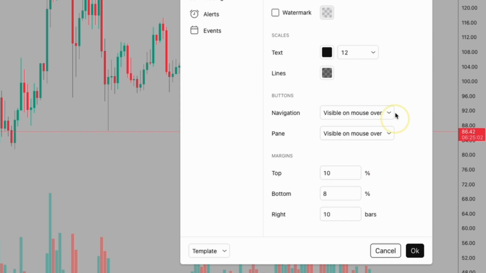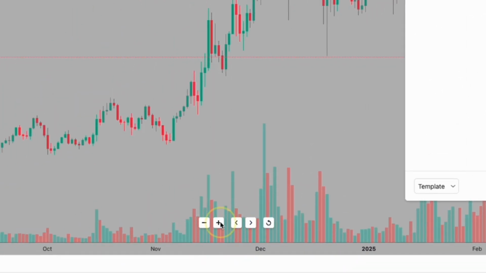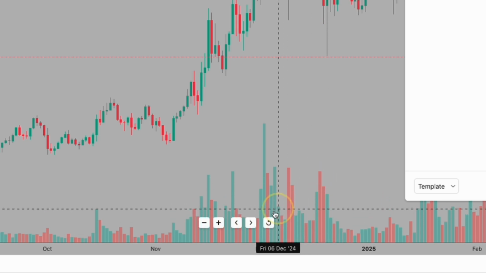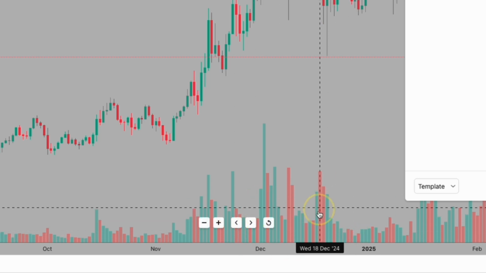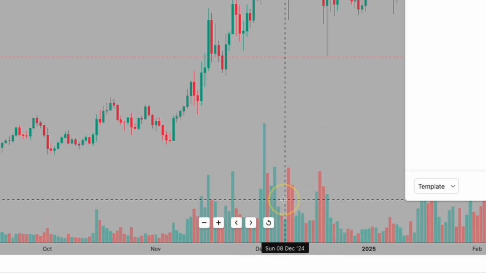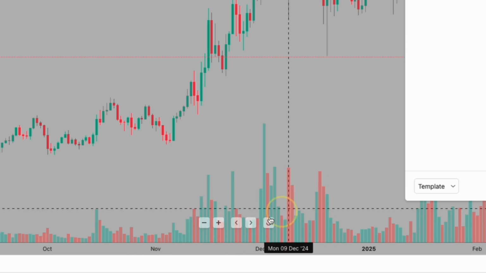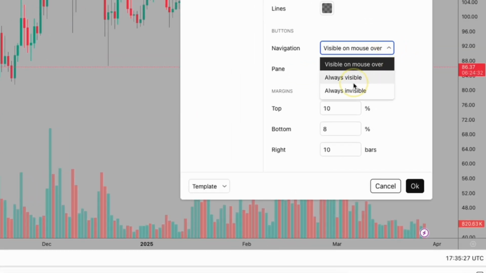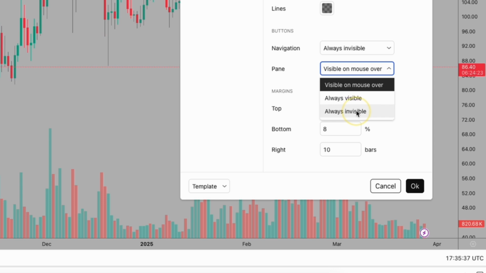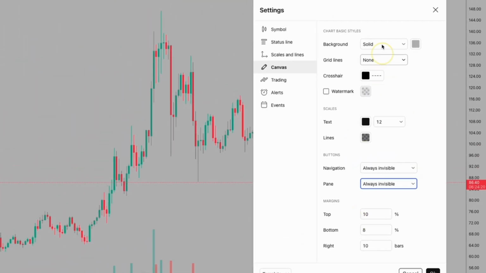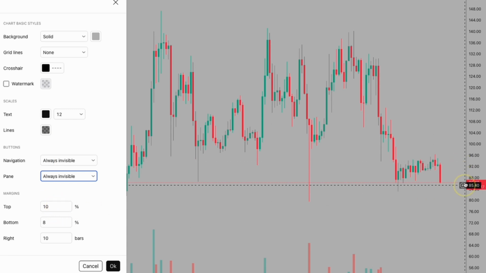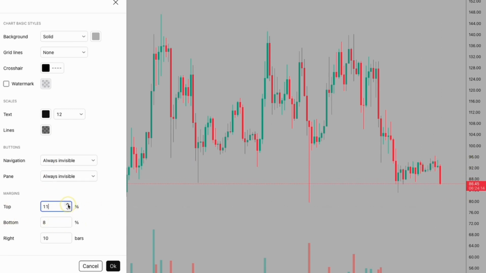Then the navigation menu, this thing you see here. If you're charting using a computer, it can be really annoying because it's going to obstruct you when you want to interact with indicators you have here, like this volume indicator. But if you're using a phone, you can leave it on. Since I'm using a laptop, I'm going to make this navigation button always invisible. Now the pin line, I also want to make always invisible. Then this margin determines, if I change it, you see how it just affects the charting.